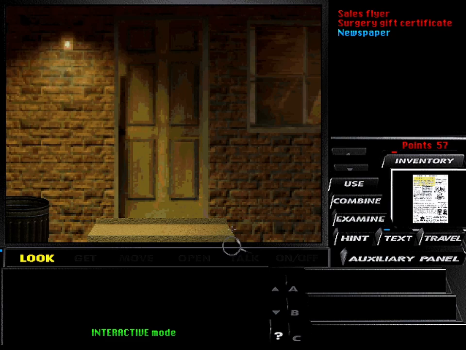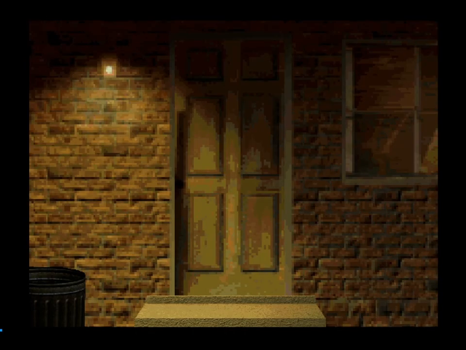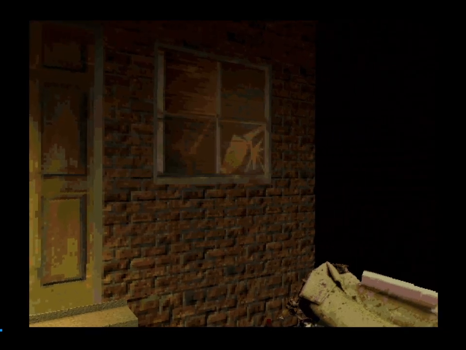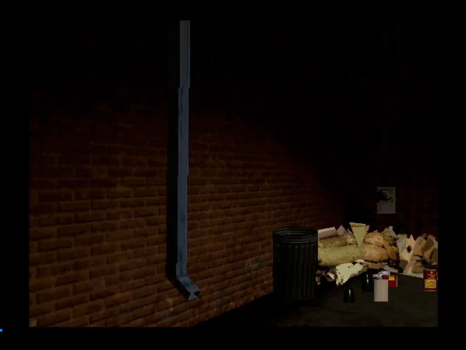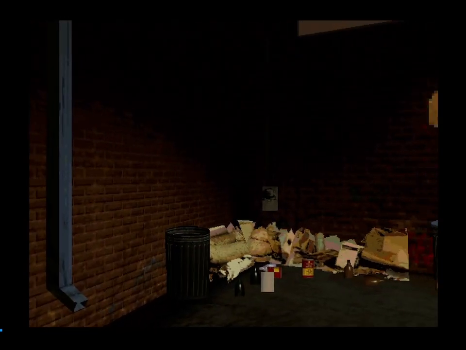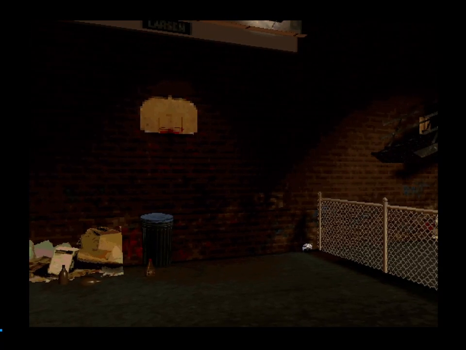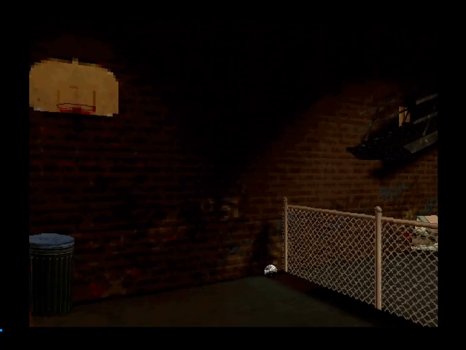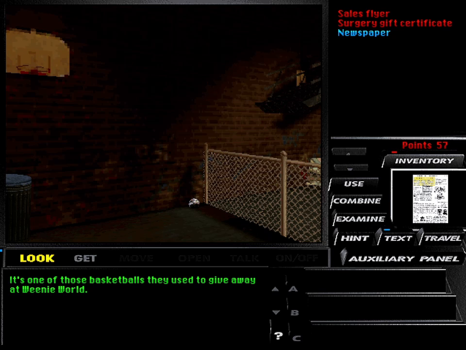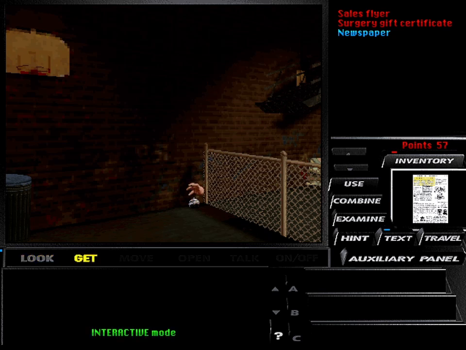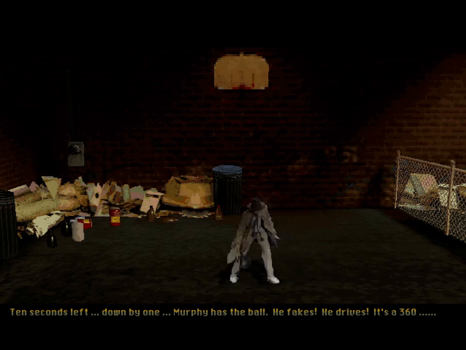So now we see the door from, I guess, the back alley of the pawn shop. Trash can on the left, window on the right. Looking around here, it's quite dark. There's a downspout gutter, trash in the corner, basketball hoop, chain link fence. It's one of those basketballs they used to give away at Weenie World. We'll pick it up. We see Tex dribbling in front of the basketball court.